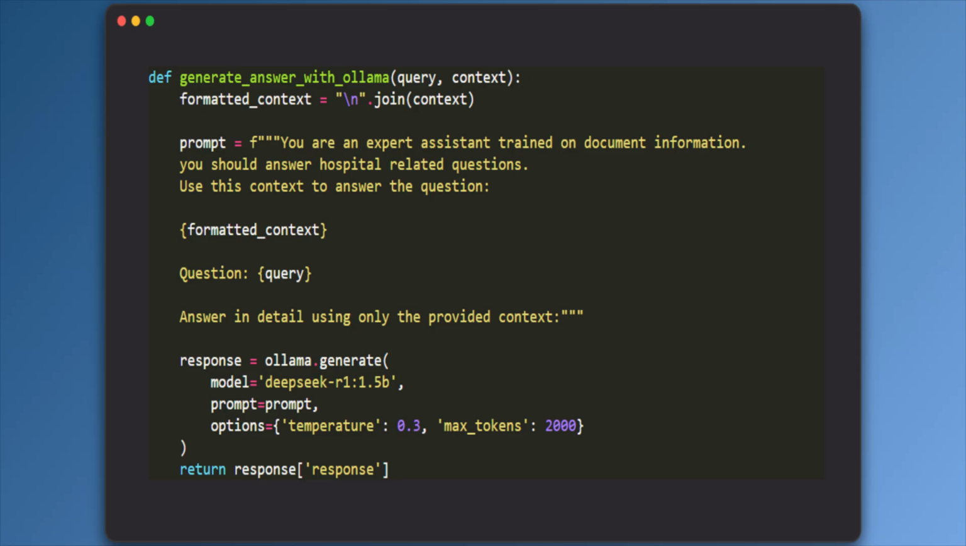We are giving a customized prompt to the LLM. In this case, the prompt is focused as if it were a trained document expert who can answer these hospital related queries. You can tweak this prompt as per your needs. It joins the retrieved text chunks into one string, constructs a structured prompt that tells the AI to use only the given context, and finally returns the generated answer text. It ensures the AI answers are accurate and based on retrieved documents. It reduces hallucination.